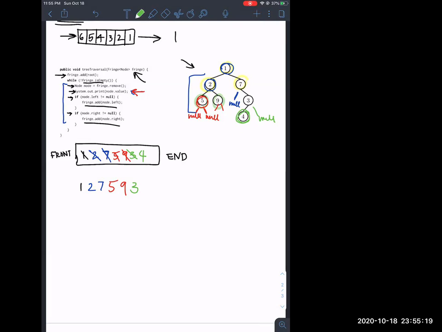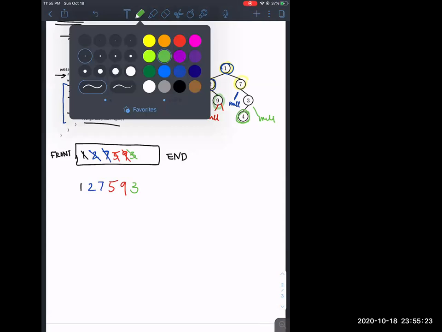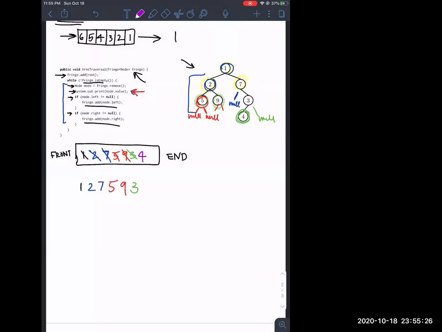That is, I actually probably shouldn't have written this 4 in green since it is a different level. I'm going to change the color there. Let's go purple. Cool. So I'm going to go back up to the top, remove 4 from my fringe, print out the value 4. 4 does not have a left or a right child, and so I will not be adding anything to this fringe.